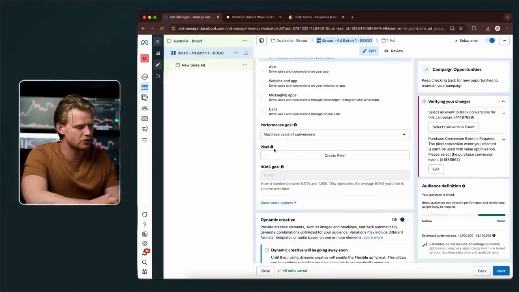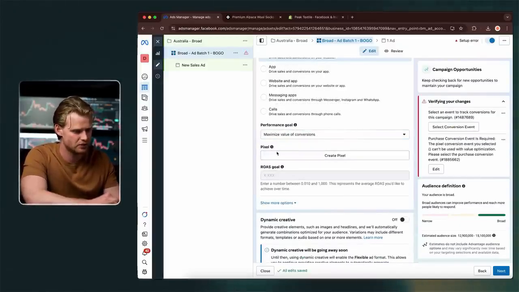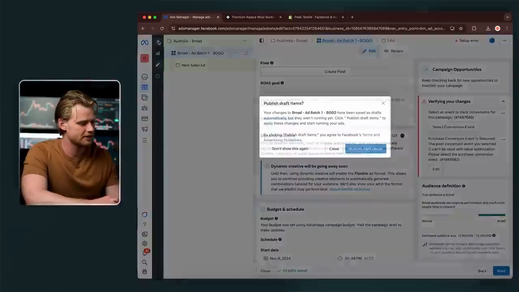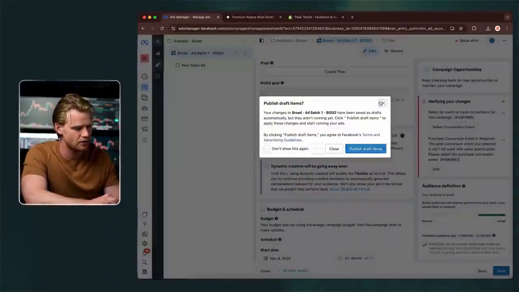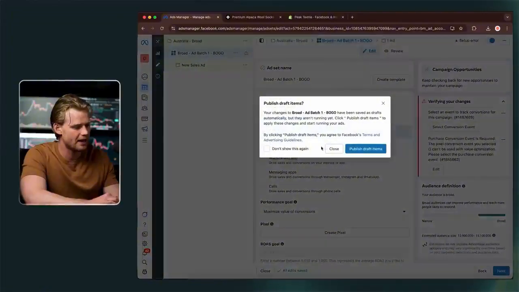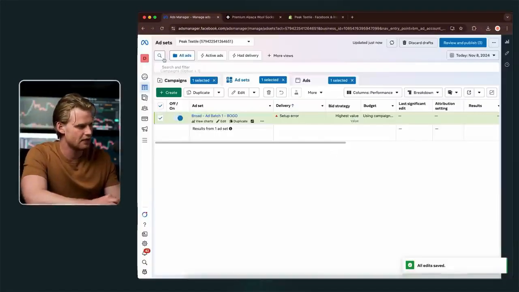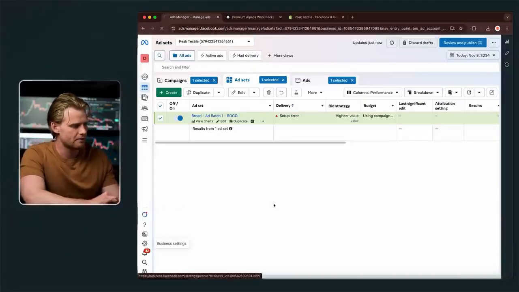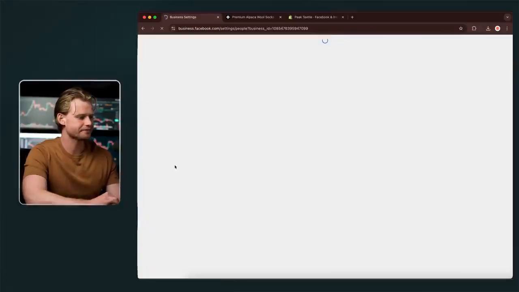Now, one thing that should happen here is the pixel should be created. I should see this pixel here, but something's gone wrong in my setup. So I'm just going to come back to the section. If it's a pixel issue, if it's a page issue, whatever it is, you want to come back. You don't want to publish draft items yet. We can just close that. And I want to come back and see what's gone wrong with my pixel.